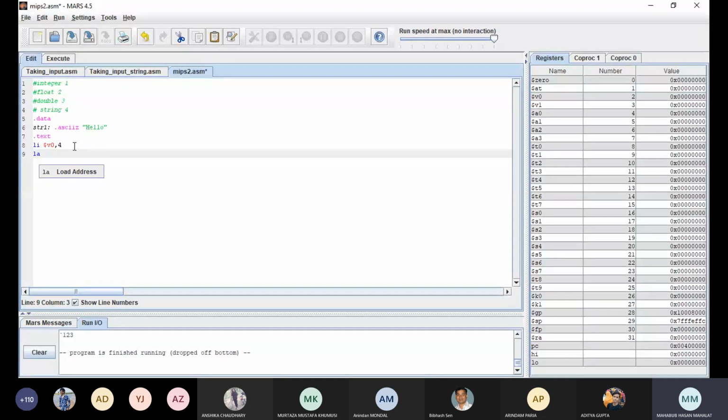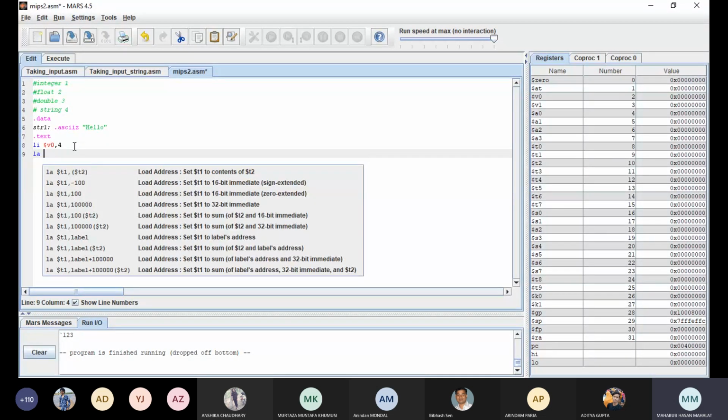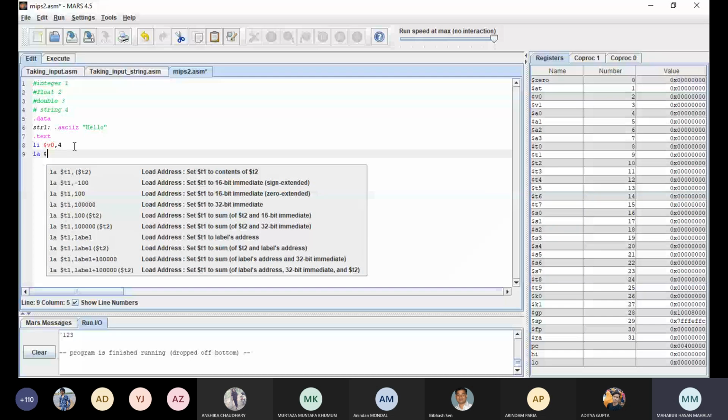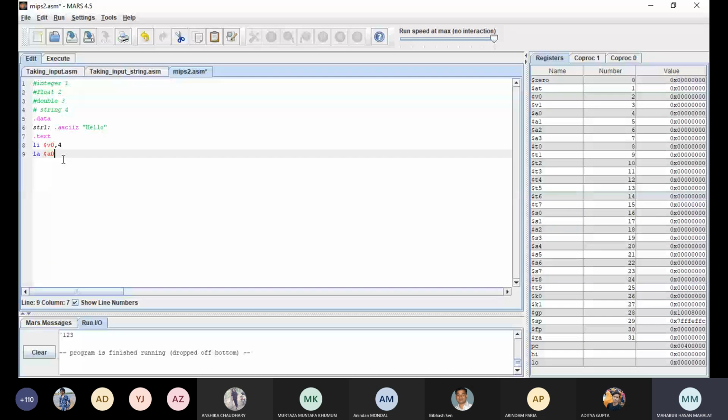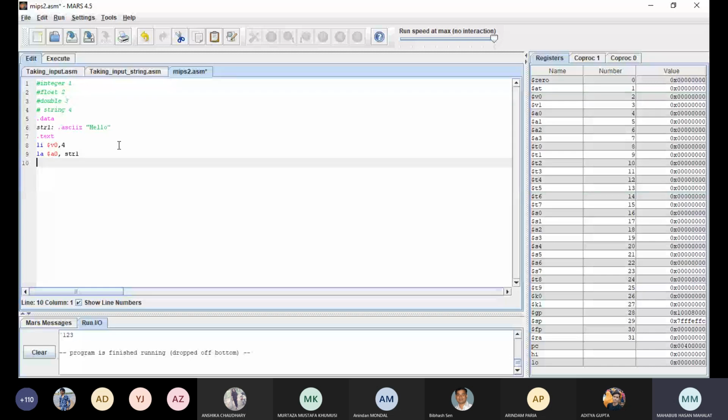There is another register called A0. That is the A0 register, and this is the convention. If you want to print some string, then you have to load the address of that string into this A0 register. So the string address is str1, load address str1. Okay, and I am done. Load address A0 followed by str1. That means I have to store the address of the string str1 in the register A0.